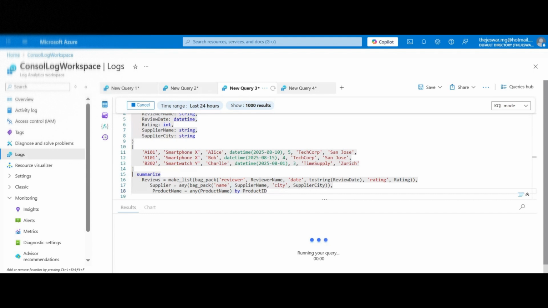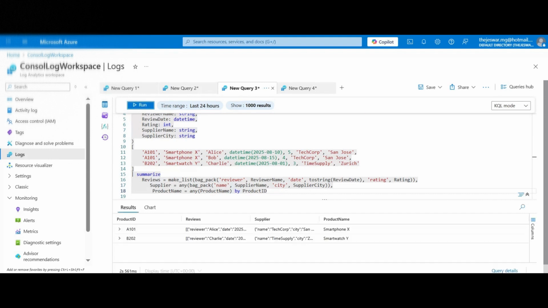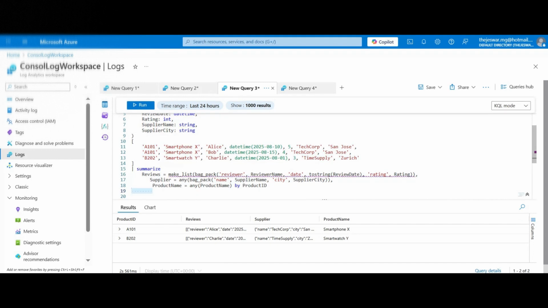When I run this, it is going to return four columns, one for product ID and the three for the columns that we have as part of the summarize operator. Next, what I'm going to do is I'm going to extend this. How can I extend this? I'm going to add a pipe operator, then extend.